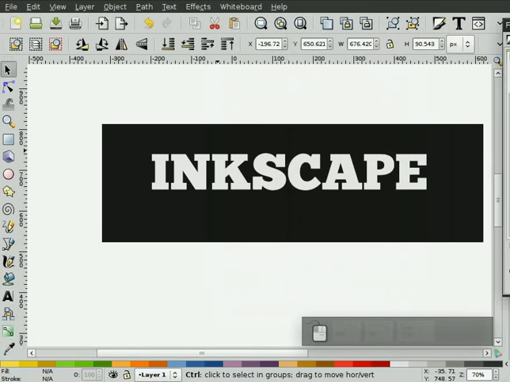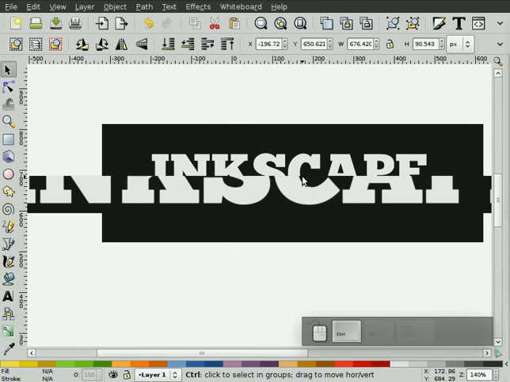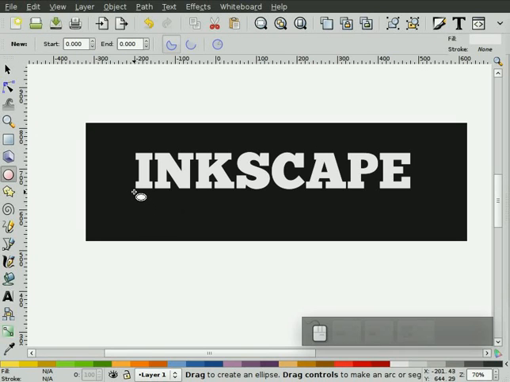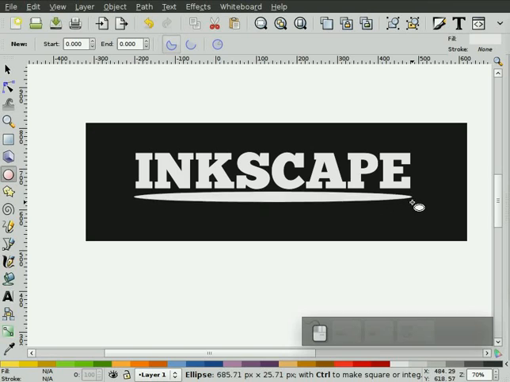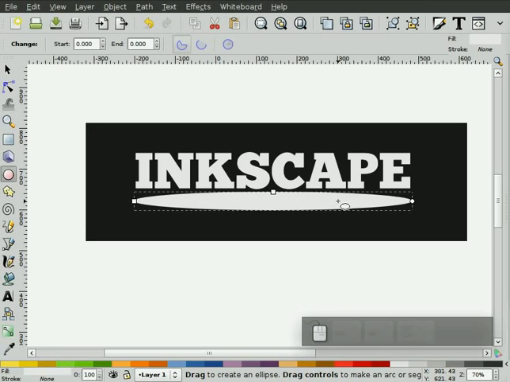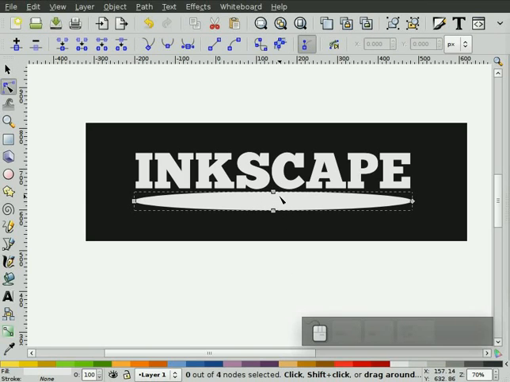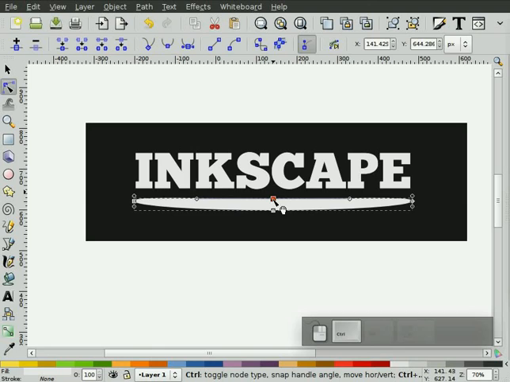Next, there's a bunch of different ways to do this, but I'm going to use the ellipse tool and drag an ellipse like this in front of the text. First of all, I'll convert this ellipse to a path, Control-Shift-C. If I double click it, I'll see the nodes here. I will select this top node, hold Control and drag it vertically downward, just to leave it so it's not quite so symmetrical.